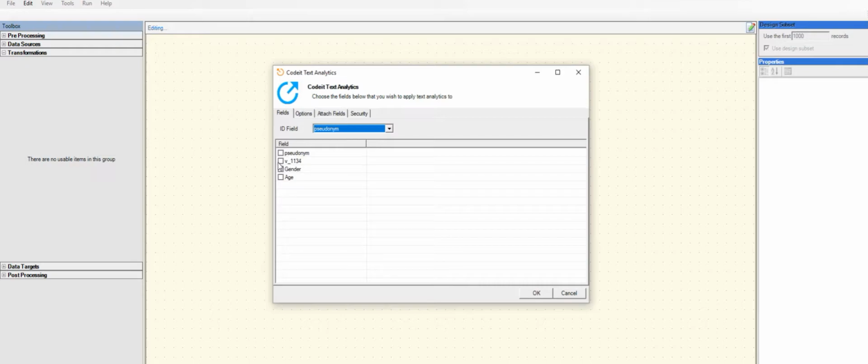And then you have to tell Loadit which columns you want to apply the text analytics to. In my case, I've only got one column, this one here, but obviously you can apply the text analytics to as many columns as you want or as you have in your data there. So that's the fields configured.